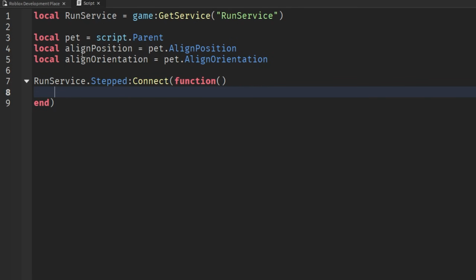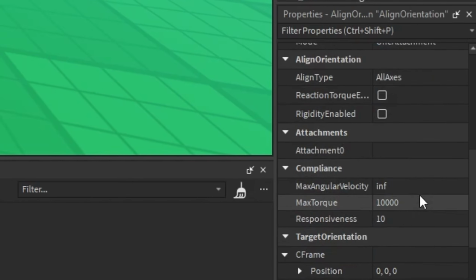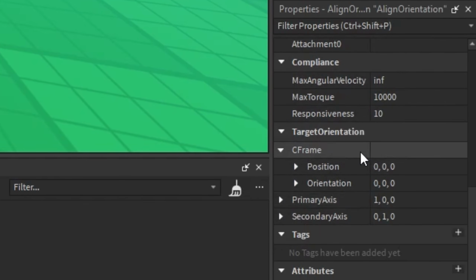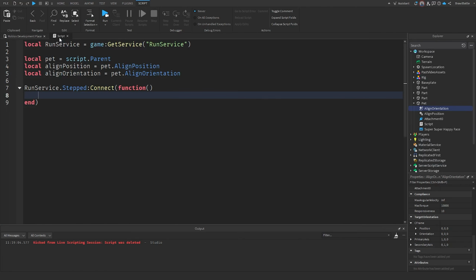So we want to update the align position and align orientation every single heartbeat rather than doing it just once. So here's something that we can do. Align orientation is actually pretty easy because all we need to do is take the pet's align orientation's C-frame and just set it to be, let's say, the character's humanoid root part's position. That's literally all we need to do, and it's going to follow it.